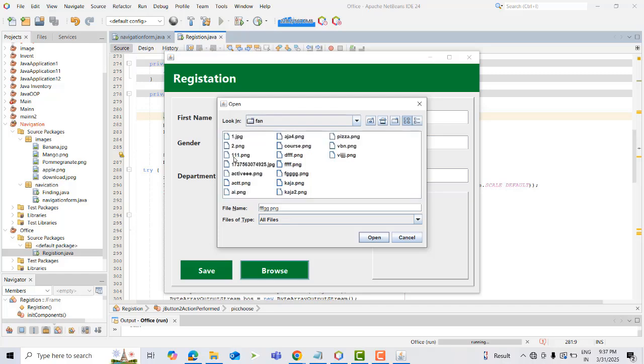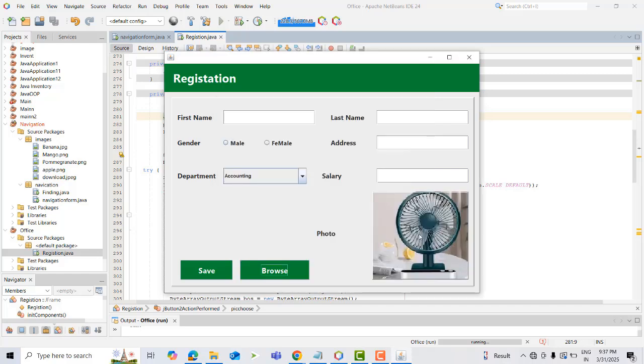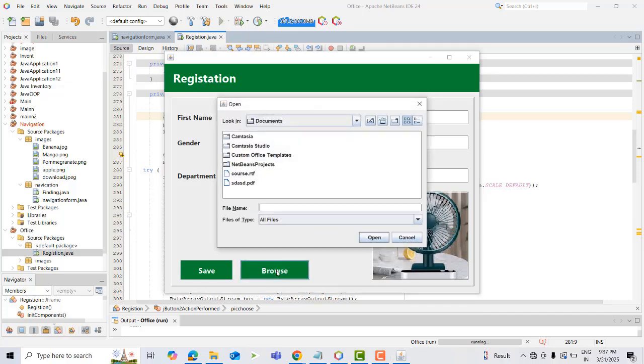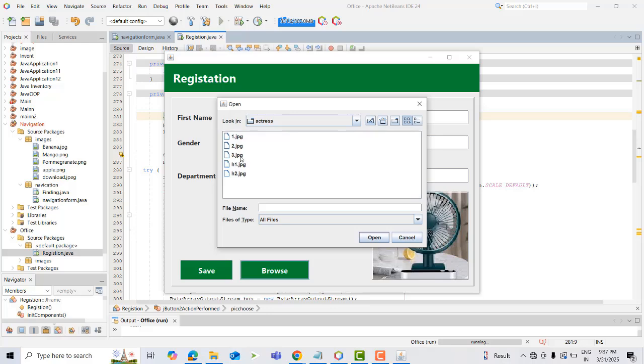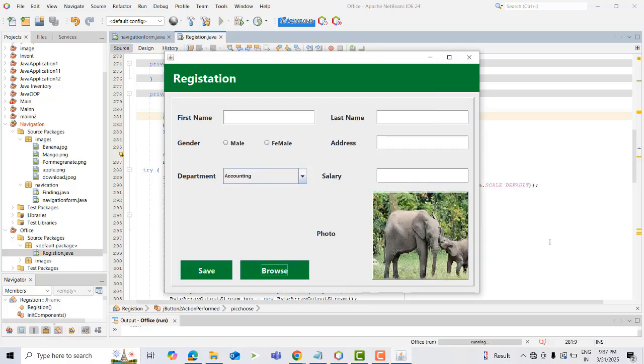Here the photo has been selected. So whatever photo we are able to select will come here. Here I am going to select any other photo. Some other photo, any photo. Select this, and here it is coming. Here you have to put your photo.